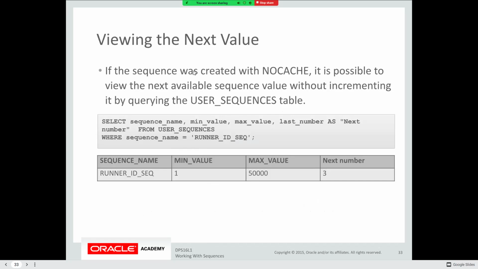So once again, you can view the values of a sequence by querying the data dictionary. This simple query, select sequence name, minimum value, maximum value, increment by, last number as max number. So you basically see that we added 2 runners, so our next number is 3. You should always check something like this if you're not sure. That is the general rule.